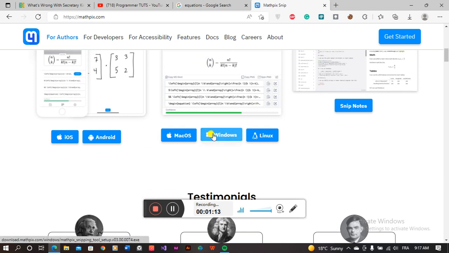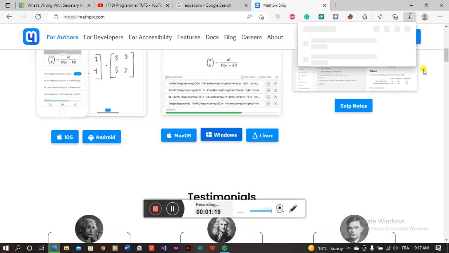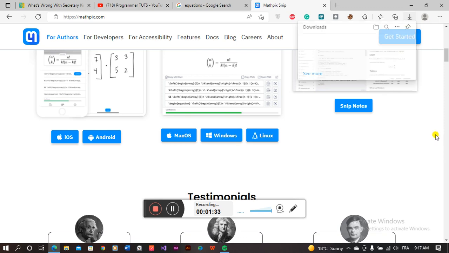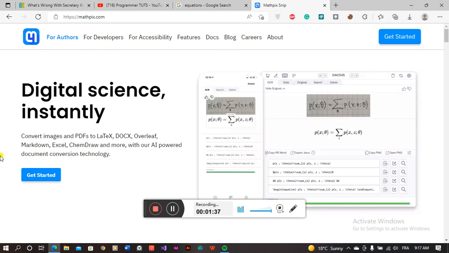In my case it's Windows, and you just click and the download here will be started, and it will start an installable file that ends with .exe, but I already have this in my computer, so I just want to cancel this. And the second thing is to go here and get started.